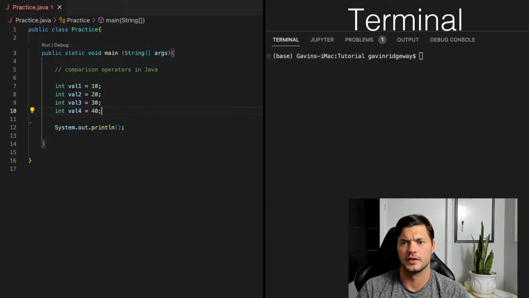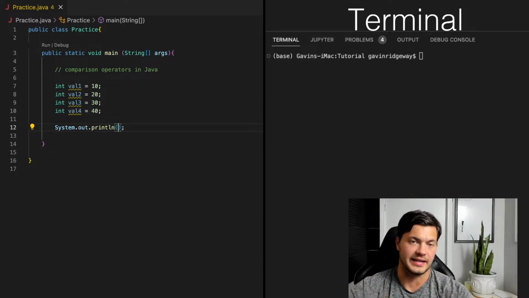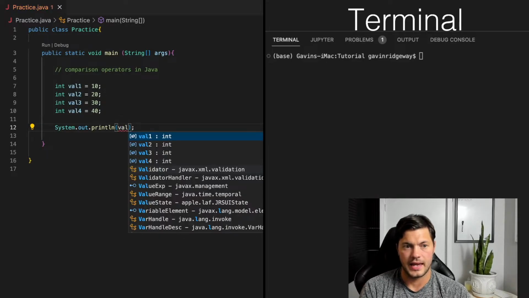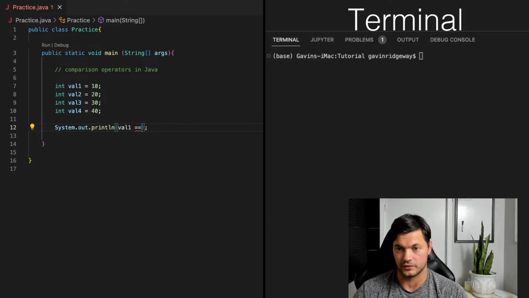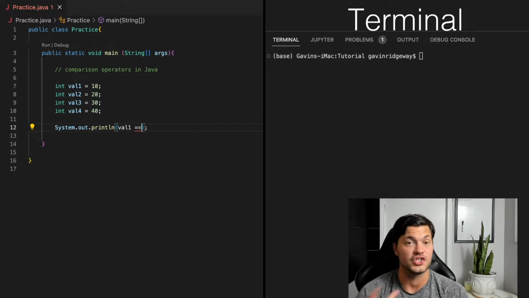Very simple stuff. When using comparison operators, as I said, it allows us to compare values. So let's start off with a basic one. If I were to compare value 1 and I wanted to see if it was equal to value 2, I would take the equal sign and I would do two of them. Using one equal sign, as we saw up here, allows you to set the value. So I set value 1 to equal 10. Using two equal signs allows me to check if they're equal.